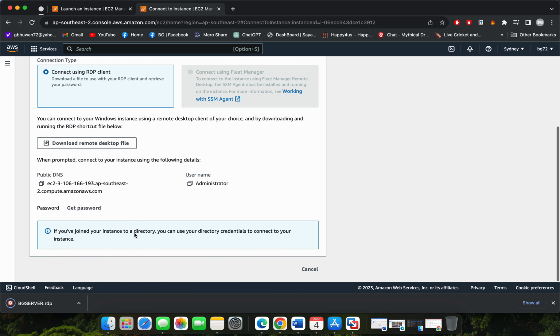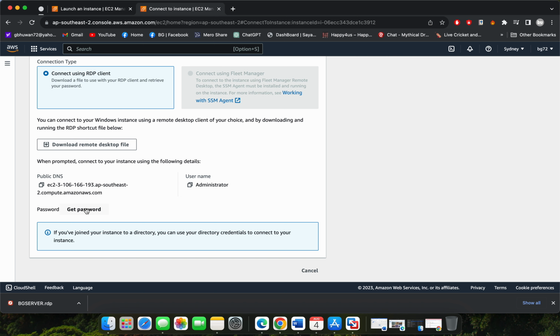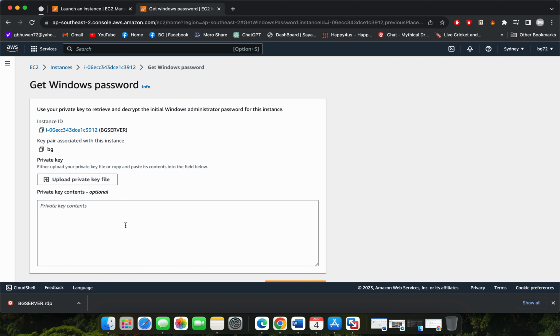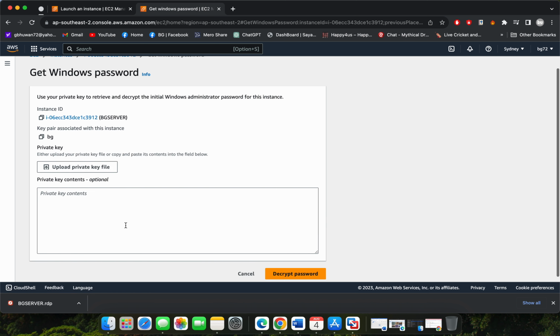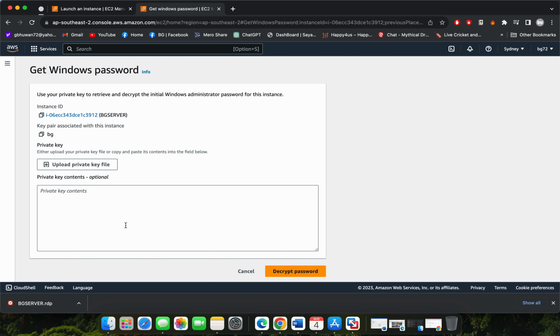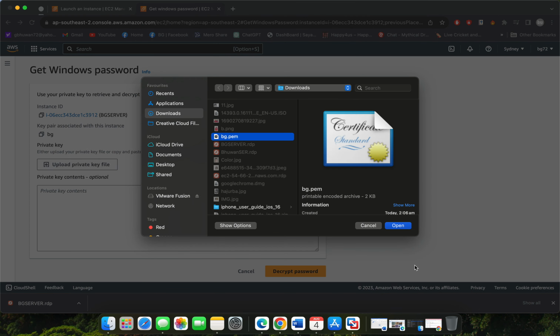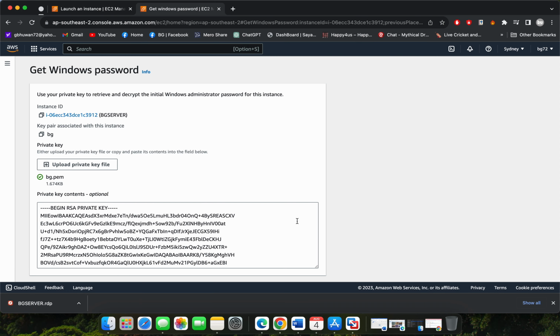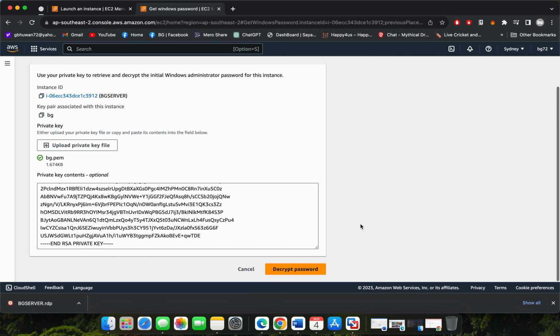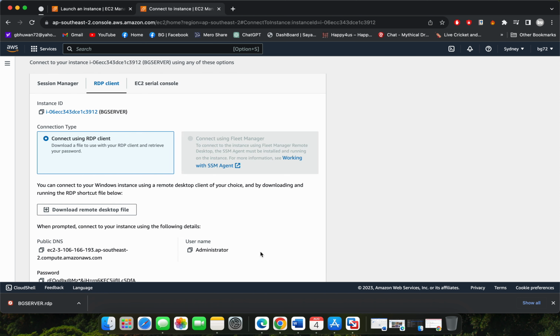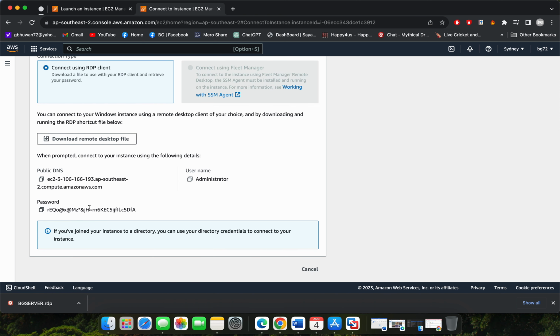And now what I'm gonna do is, there is no passcode in here. I'm gonna click on get password. So this is the part where we need to upload the private key we just created earlier and downloaded onto our computer. So we just need to put that in. I'm just gonna open that, and now I'm gonna decrypt the password. So what this did is it decrypted my password.